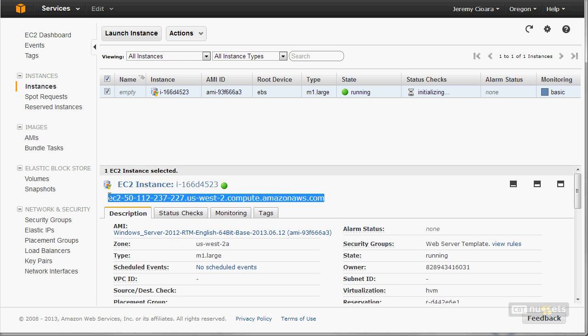So valuable. What Amazon does when you start up an instance is, as I just said with the security groups, they give you a public IP address. If you want to know what it is, that's it: 50.112.237.227. Now, they actually map that to a DNS name.